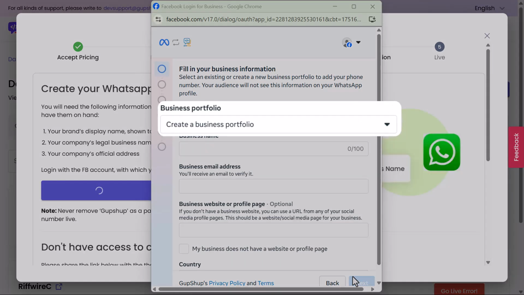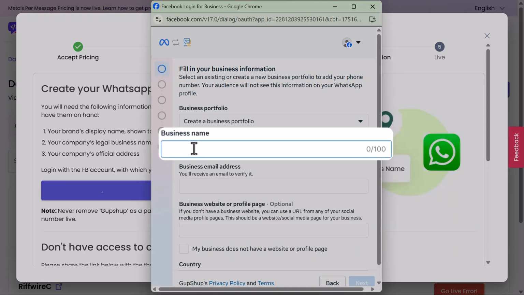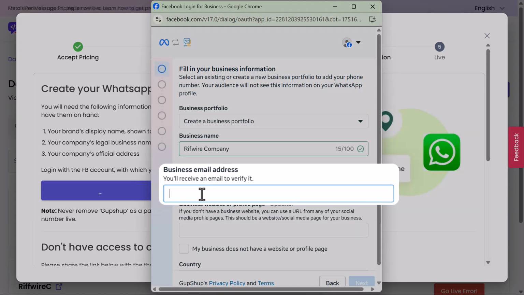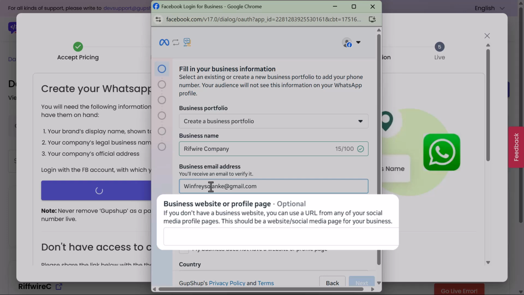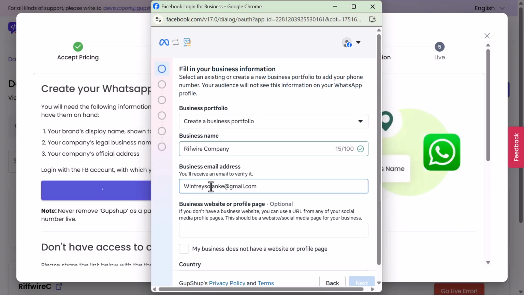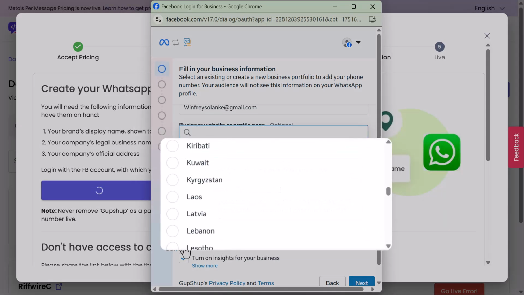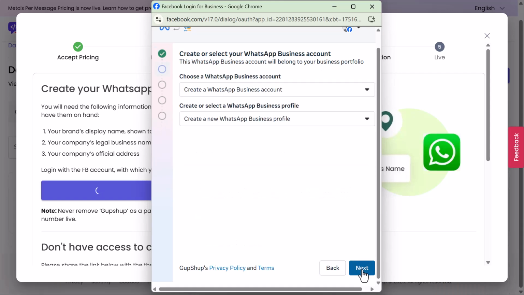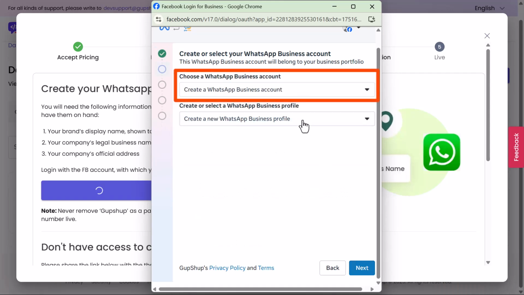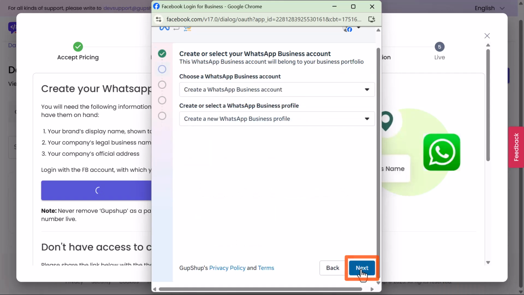Select the Create a New Business Portfolio option to add your phone number. You can also specify your business name, email address, and business website or profile page. If you don't have either, mark this checkbox. Then select a country from the drop-down options and click Next. Here, choose to create WhatsApp business account and profile and click Next.